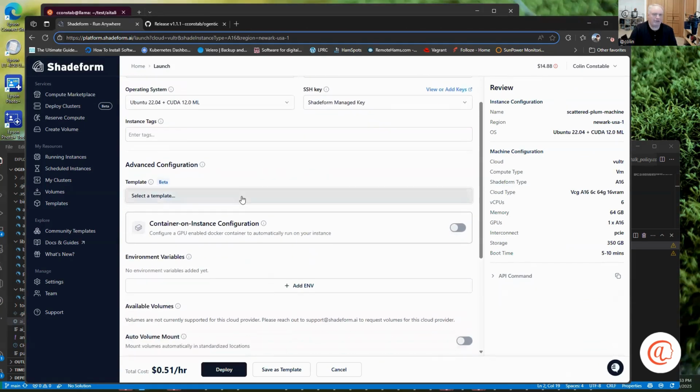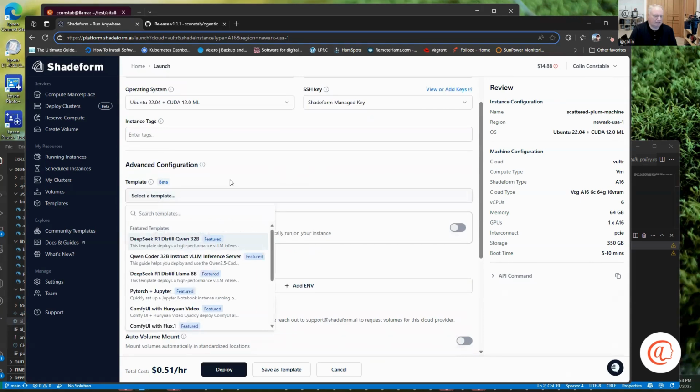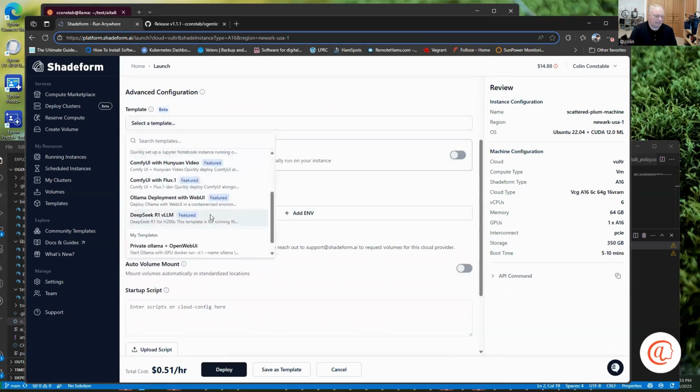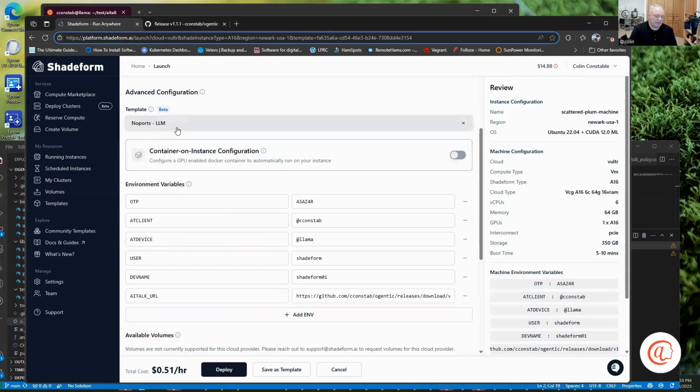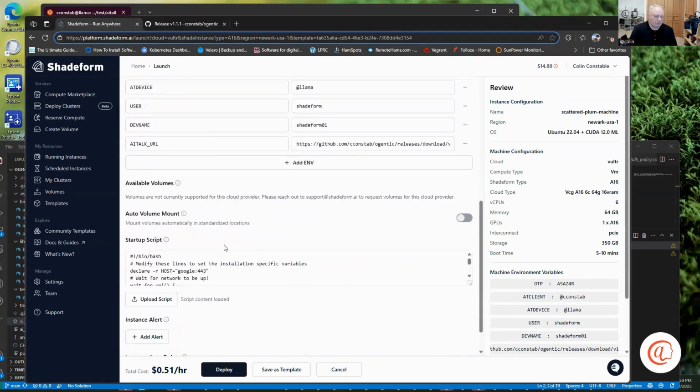But you can actually templatize everything. So I've created a template for NoPorts and LLM. NoPorts is how we get remote access to things. You can look at noports.com, and I'm going to get SSH to this virtual machine once it's up and running. And essentially, you can set a bunch of environment variables to set things up.